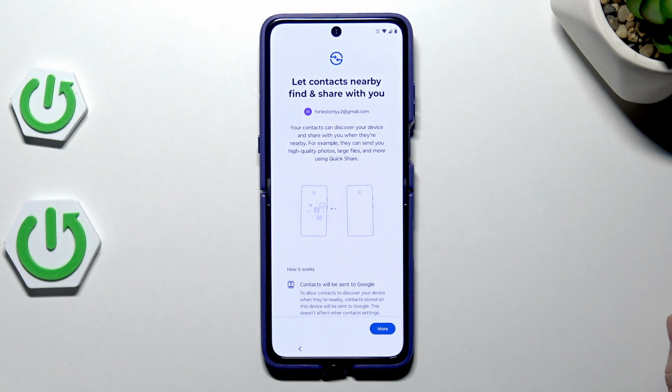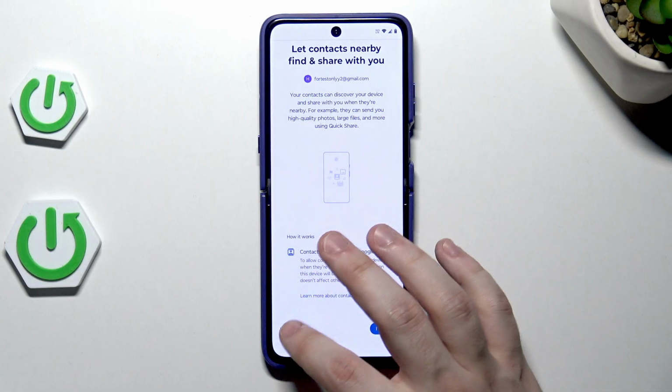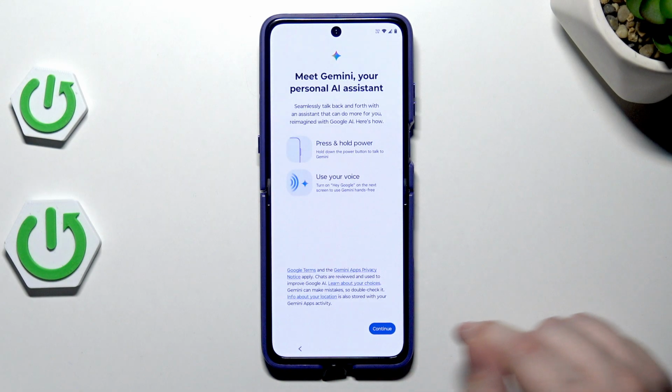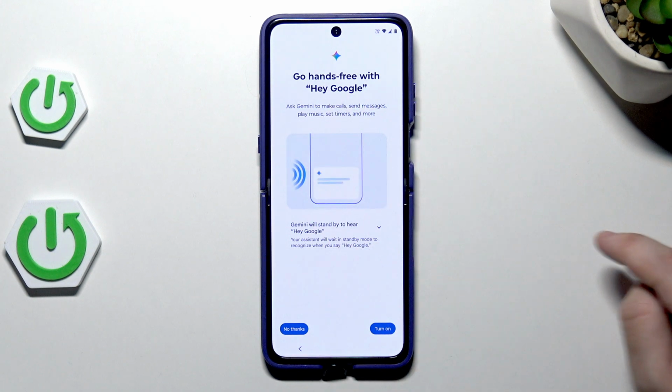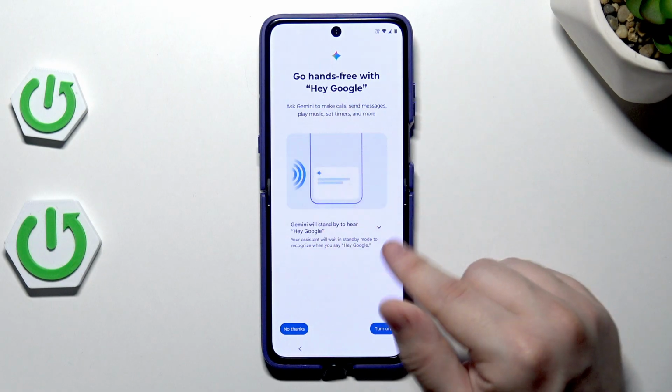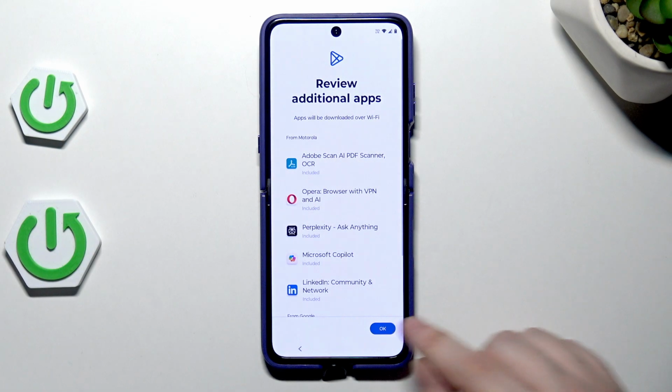Now we have the feature that will let contacts nearby find and share with us. In here you can read how it works. I don't want that, so click on no thanks. Now we have Gemini, which is our AI assistant. And we can enable the function that will allow us to launch Gemini by simply saying the sentence, "Hey Google." I don't want that. Click on OK.